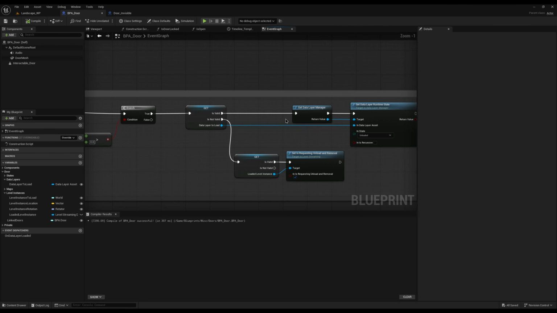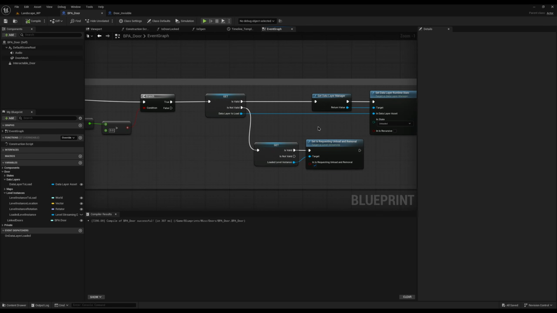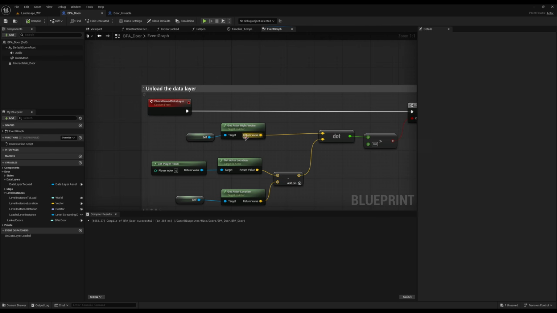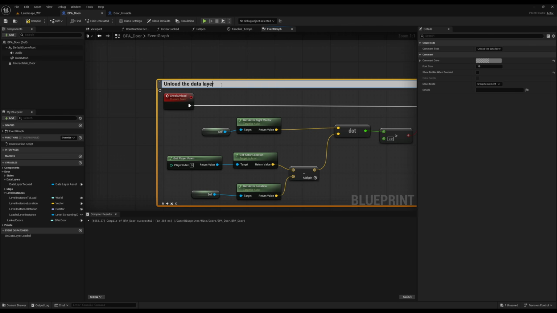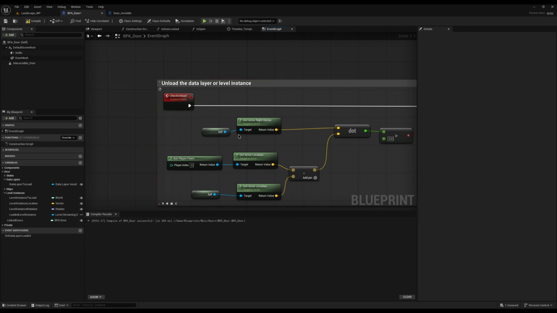And for the most part, that's pretty much it. It should load and unload properly now. So let's come and rename some of these functions to make it a bit easier. So check unload, we'll just call it check unload. Unload the data layer or level instance, just to make it make more sense.